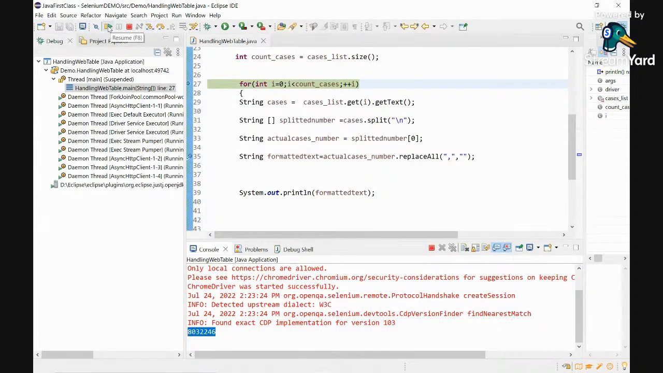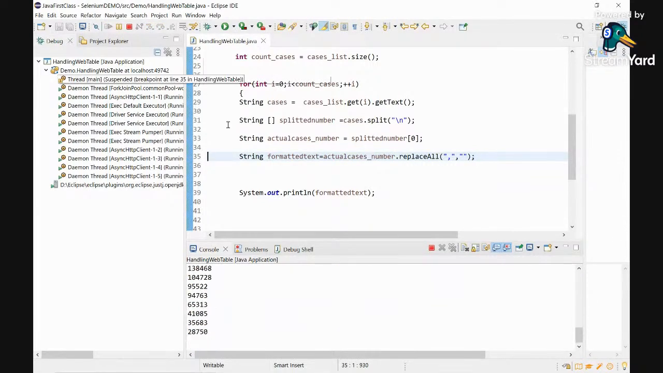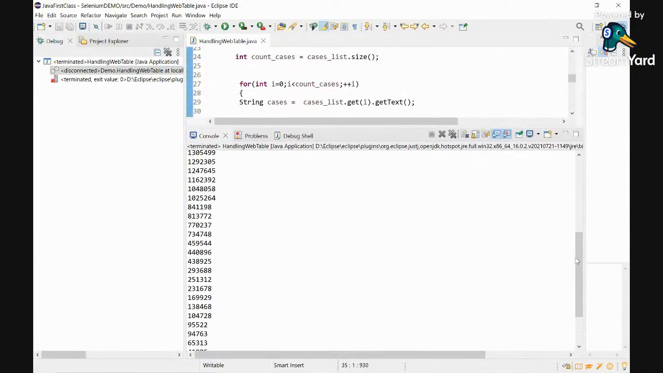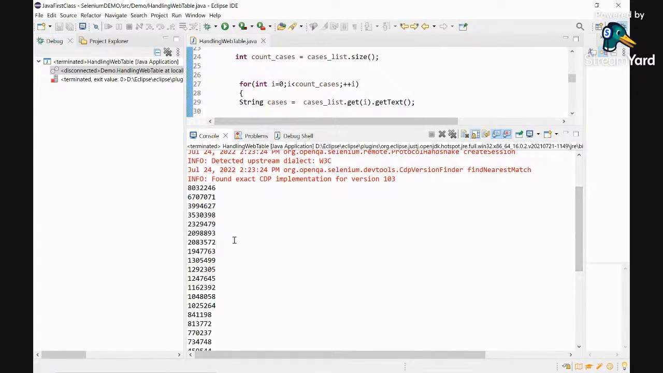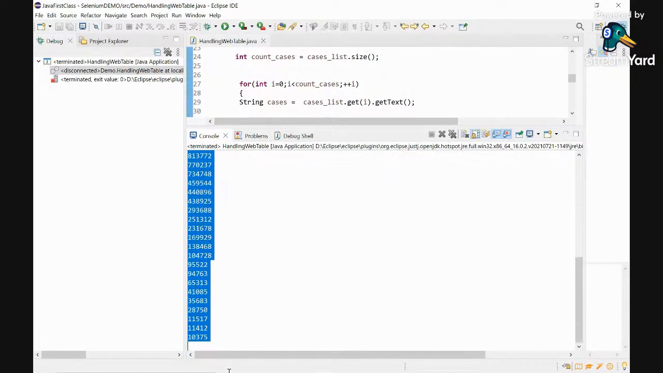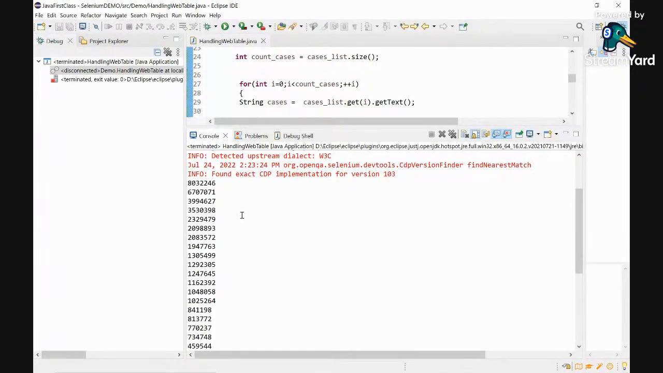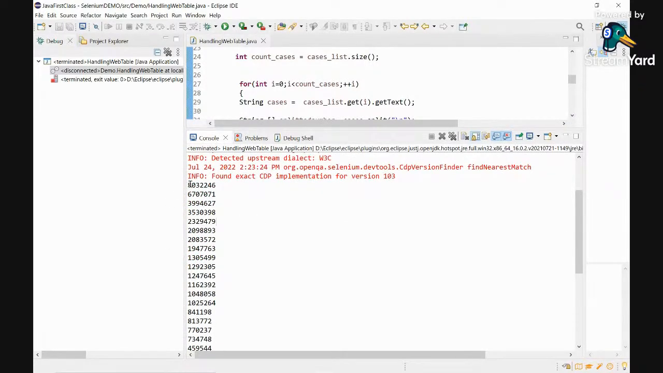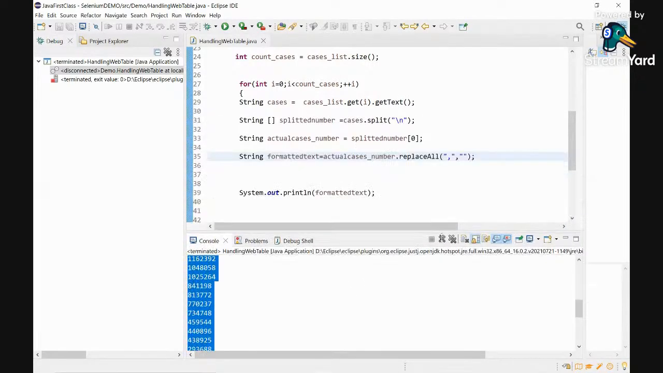Now similarly, if I resume, let me remove this breakpoint, you will see all the data will be printed. You can see these are the total cases which got printed, but without any commas, right? So how many numbers are we having? I think around 36. But suppose you have hundreds of numbers like this, and you are going to add them manually, it will be a very, very hectic task if you need to perform that activity on a daily basis.